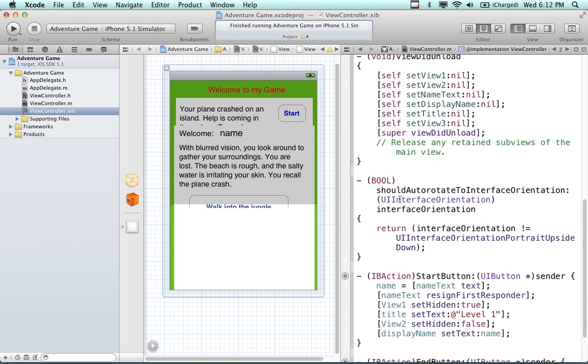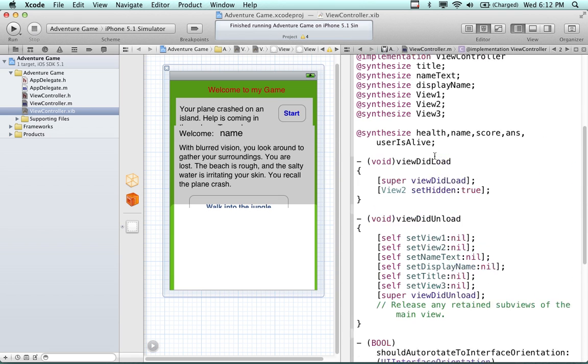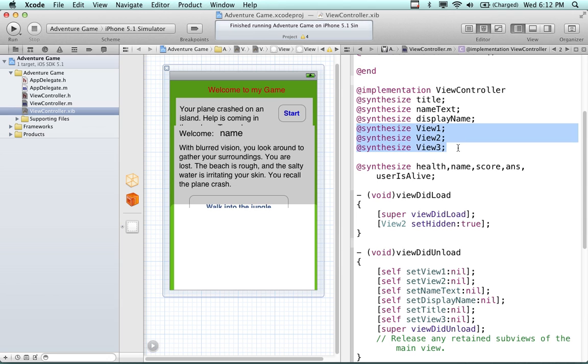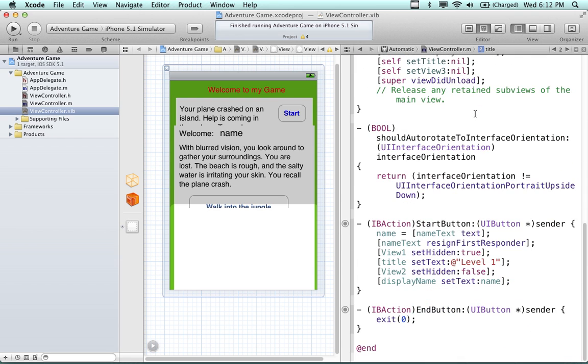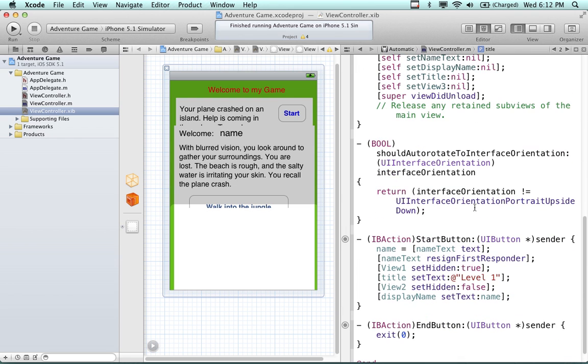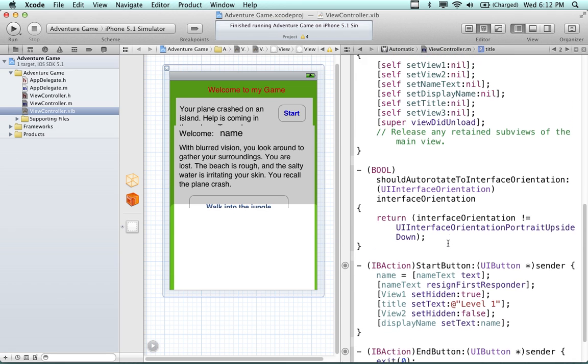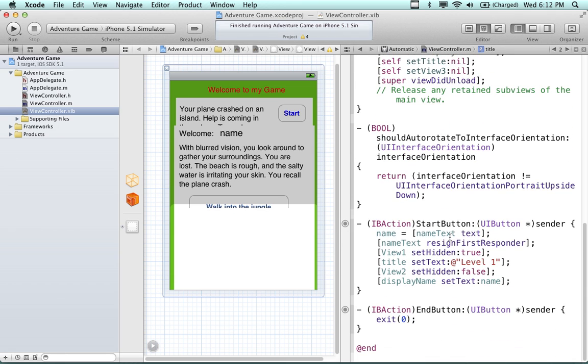Alright, so we can see the code for, we have synthesized view 1, view 2, view 3. We have the name. We have the title up here. So I'm going to change the title to view 4, view 5. So this is our start button. When we hit the buttons, we're changing the views. So in order for me to really work with the view, our start button brings up view 2, and view 2 is going to set the name. Well, we don't have to set the name again. The name's already going to be set, but I can still reuse the name.